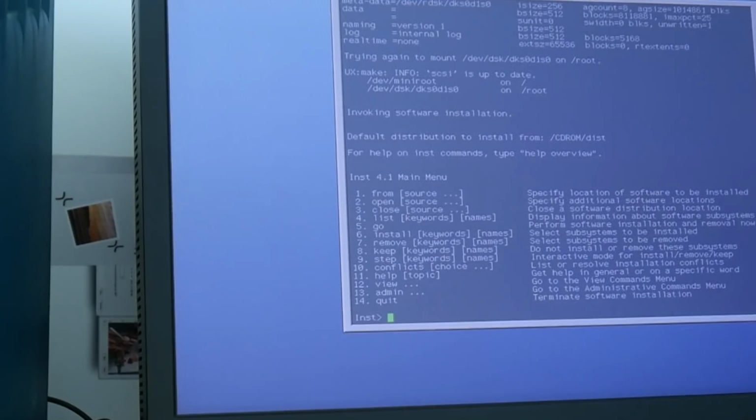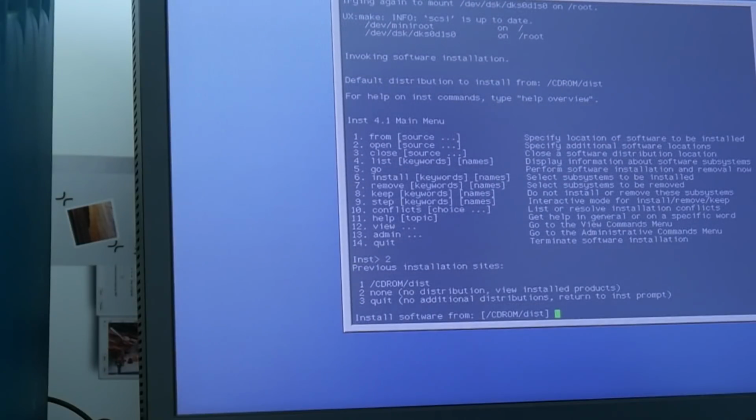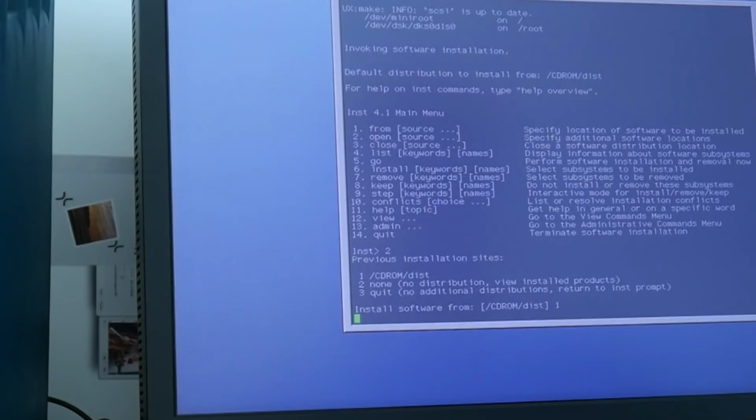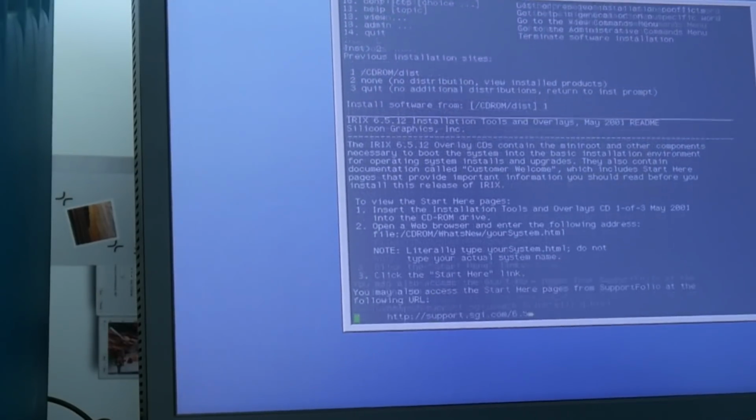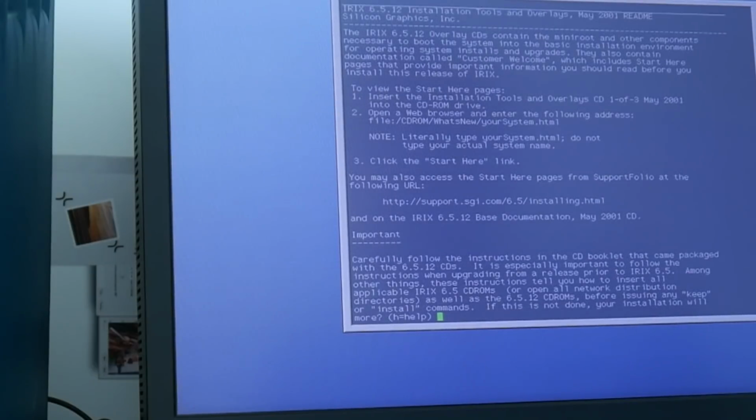Open the media, so 2 for open the media. I guess CD-ROM disk. Where did we have to put one? Yeah, but it's reading something. The Irix 6.5.12 overlay CD contains a mini root and other components from May 2001. Carefully follow the instructions in the CD booklet there. They do not tell me all those details I had to do.